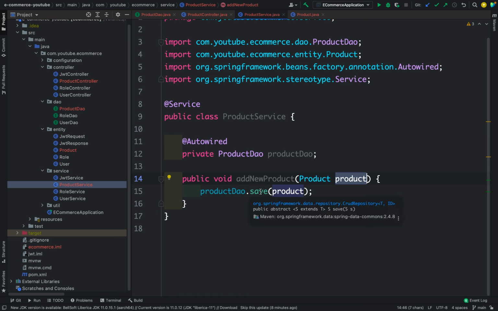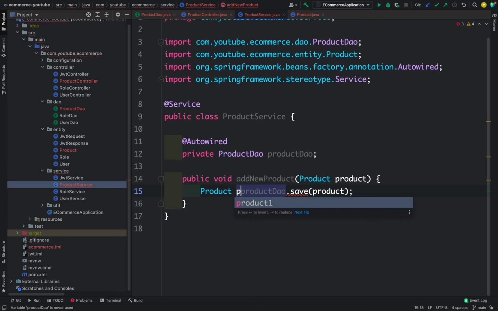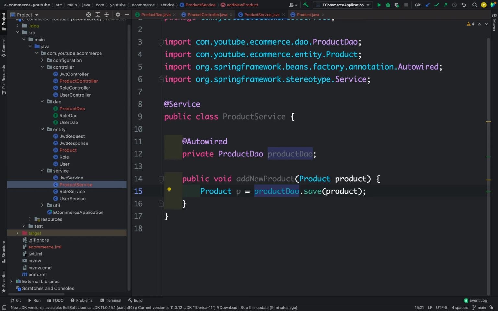Now if you see the definition of this save, it basically returns the saved entity. So it saves the product inside a database, and then it also returns all the values which are saved into the database. So we can store that returned value in one object, and obviously if we are saving the product, in return we will get the product only. So we have to create one object of Product, and we can give any name like p, and then at the end we can make it return p, like this.